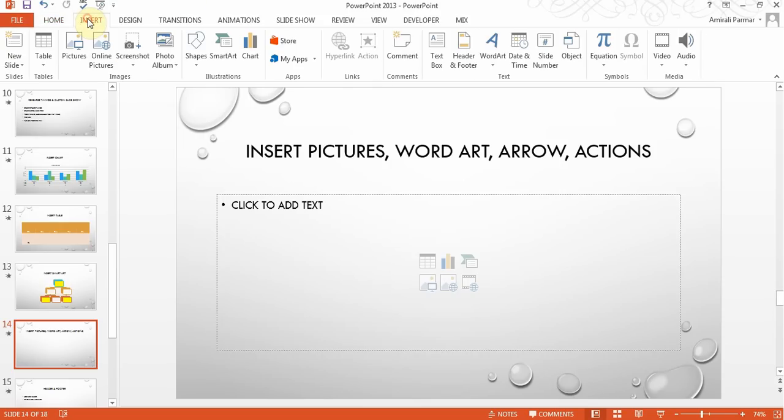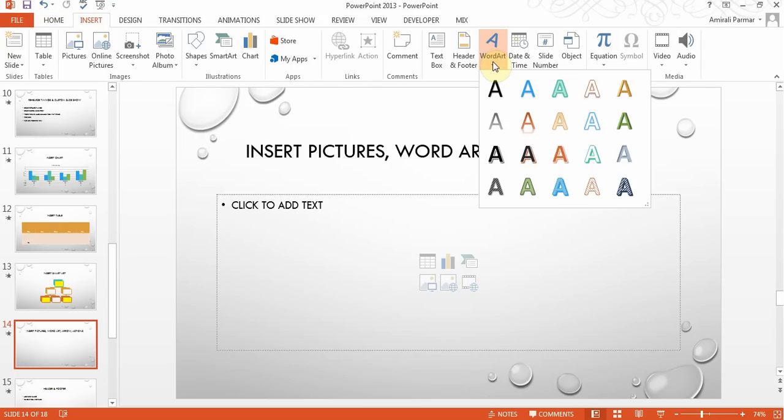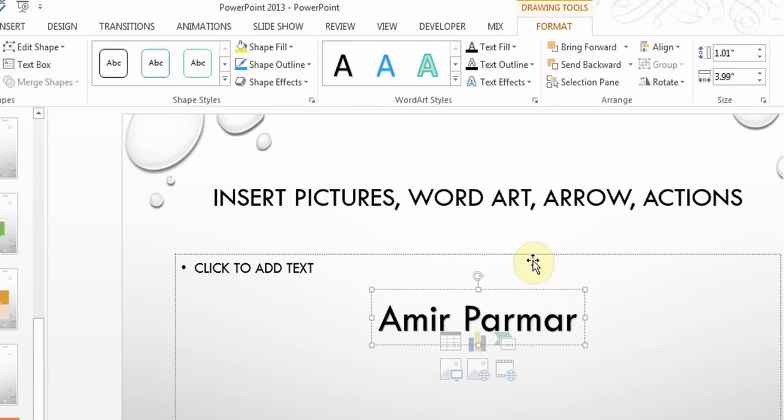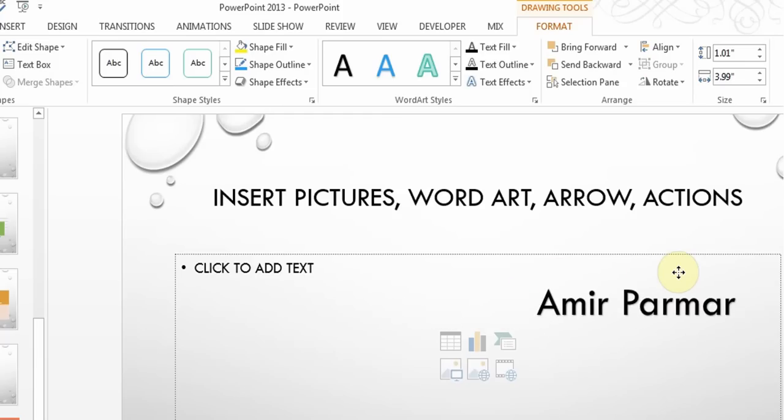Under insert, you'll have the option for word art, and again they'll tell you which style to use, fill, black one, or whatever. So I can click on it, type my words in there, and then I can even move it wherever I want it.